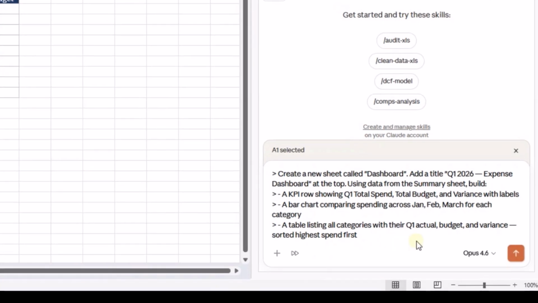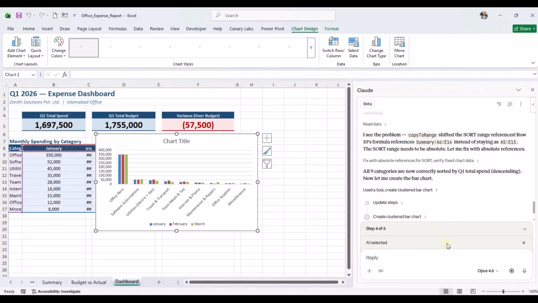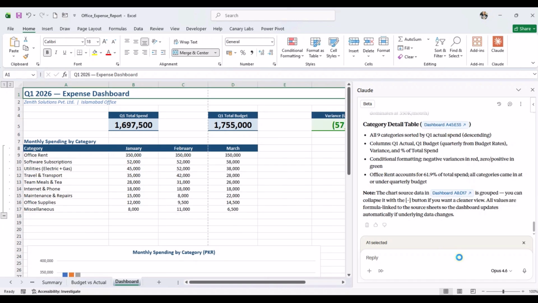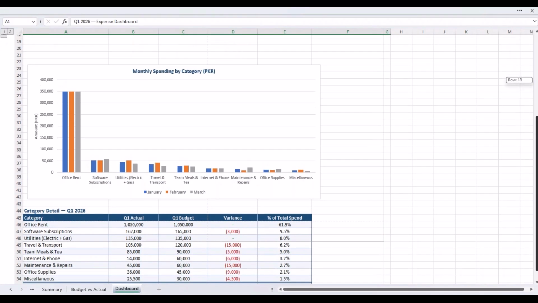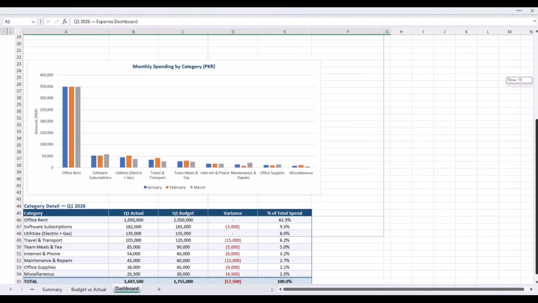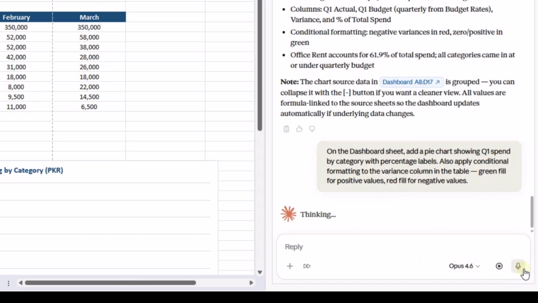Now let's build the dashboard. So here is our first prompt. This will help us to create the header, KPIs, a bar chart, and a table listing all the categories. Now let's press enter. First prompt done. We have got the structure. KPIs, chart, a data table. Now let's make it pop and add some designing. This prompt is going to help us designing and analyzing the sheets more clearly.